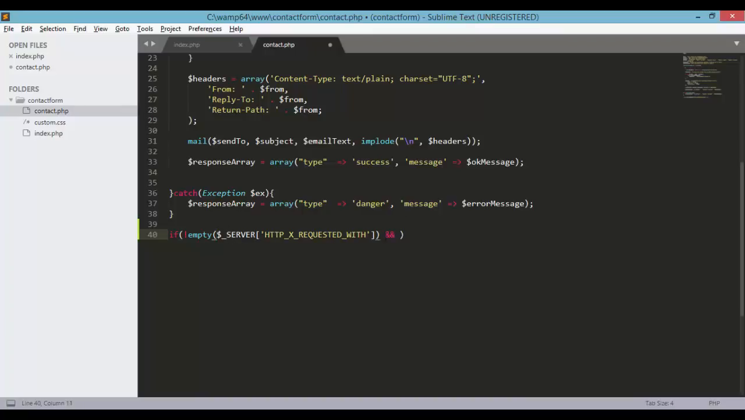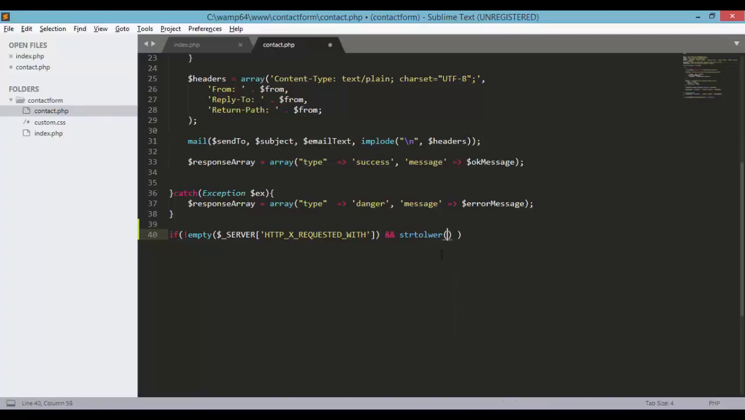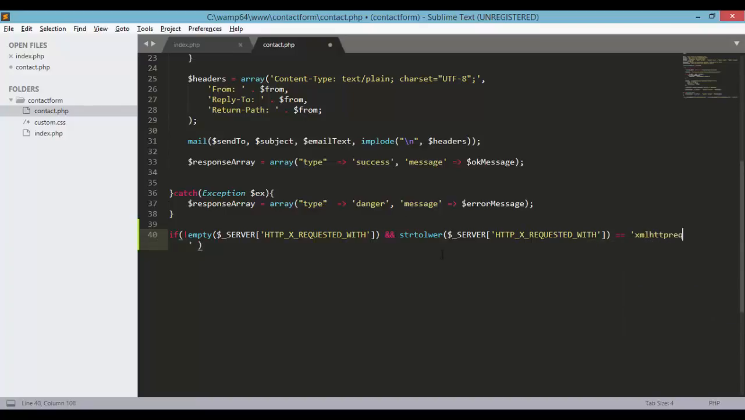So server, and then str to lower, server HTTP X requested with equals. Let's just check if this is coming from XML HTTP request.